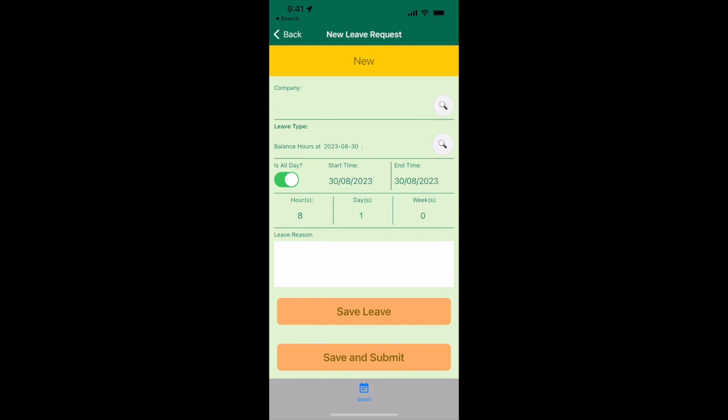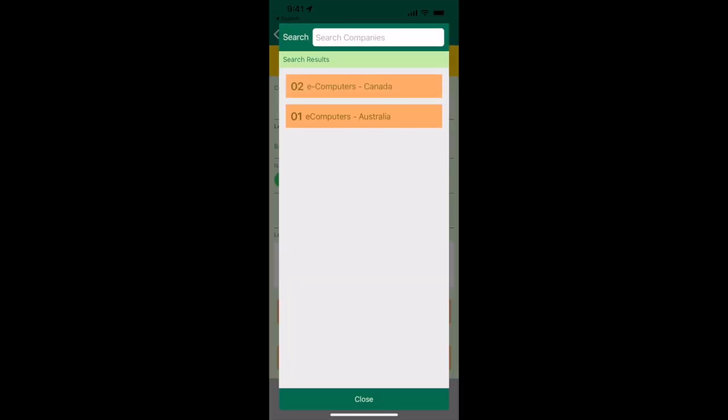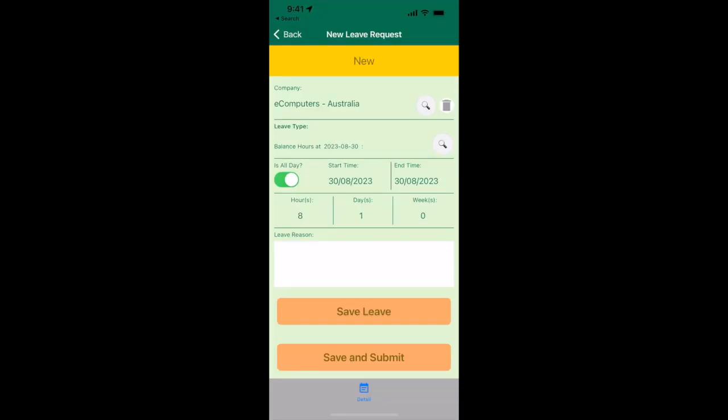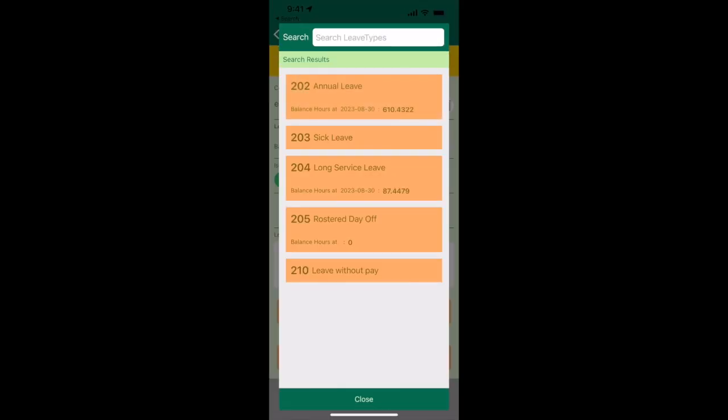Under the status header, you will be asked to enter a company if the nTree user is a part of multiple companies. If you are only associated to one company, then there will be no need to select an additional company, and that option will not be visible. The next field is the leave type. This is a required field.